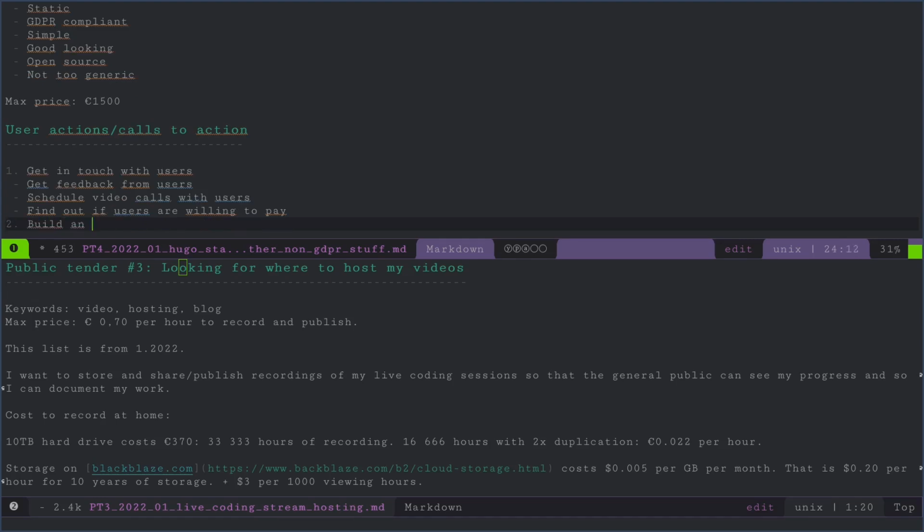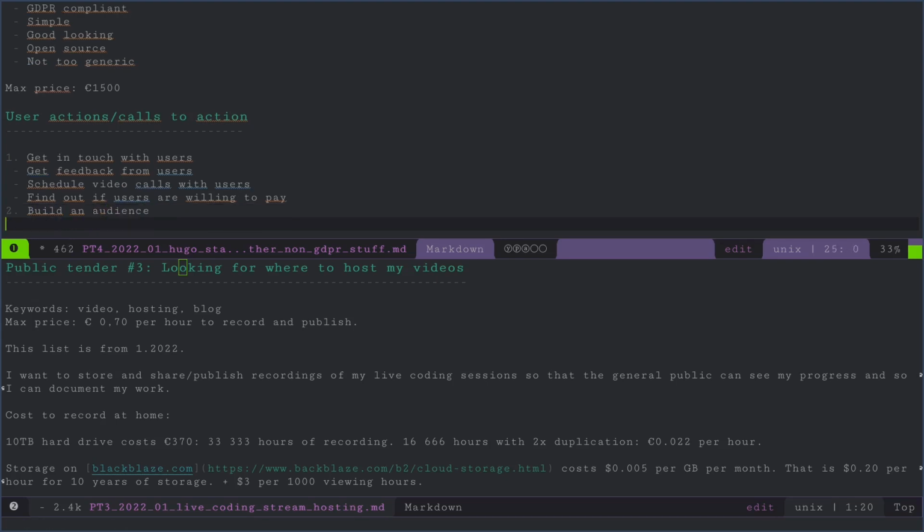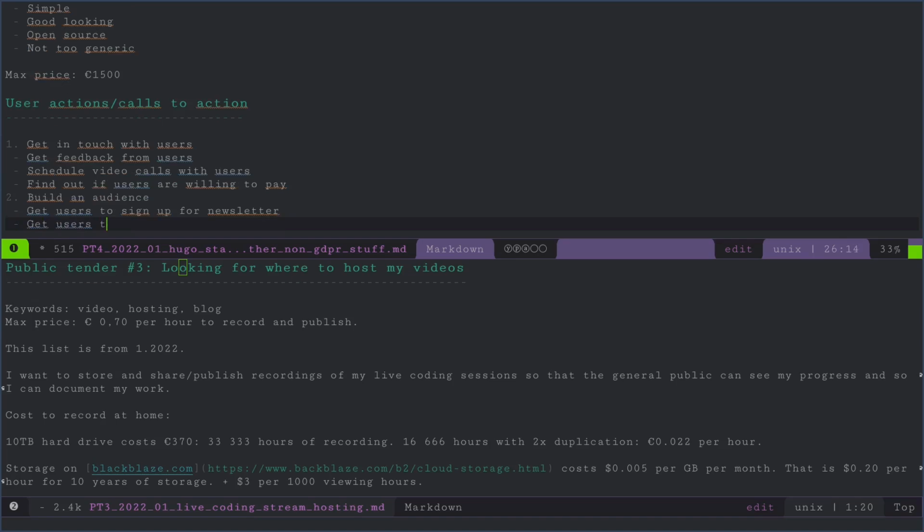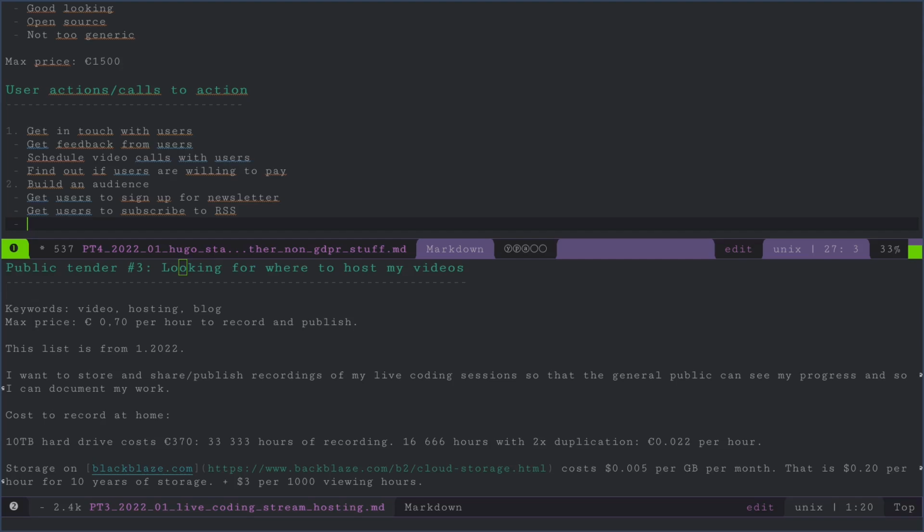Build an audience. I don't know if anybody still does RSS, but if it supported RSS, that would be good. What else?